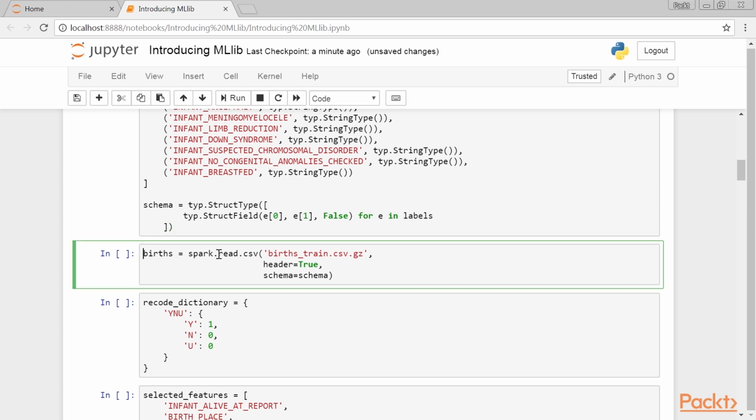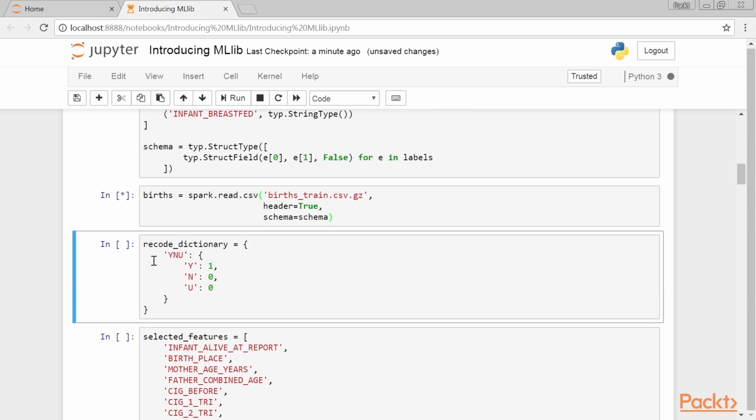Next, we load the data. The read.csv method can read either uncompressed or, as in our case, gzipped comma-separated values. The header parameter set to true indicates that the first row contains the header, and we use the schema to specify the correct data types. There are plenty of features in our dataset that are strings. These are mostly categorical variables that we need to somehow convert to a numeric form. We will specify our recode dictionary as shown.